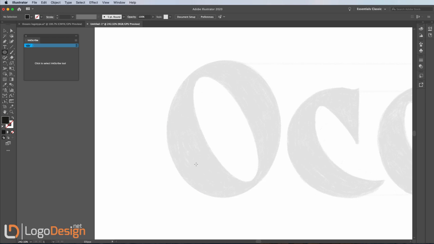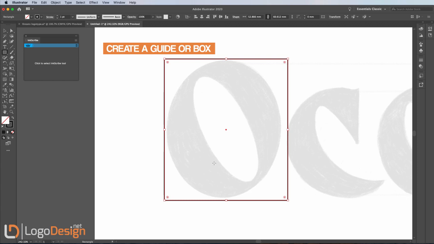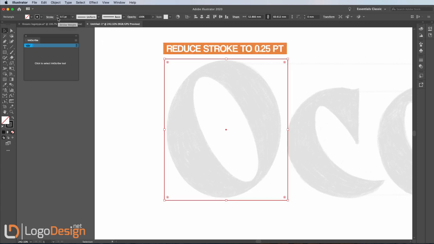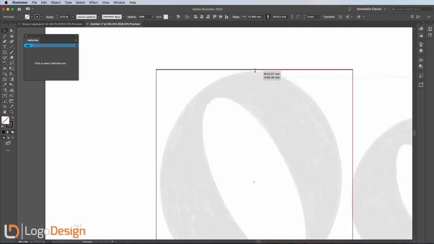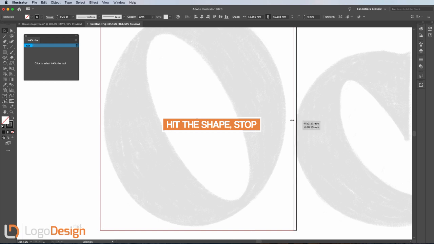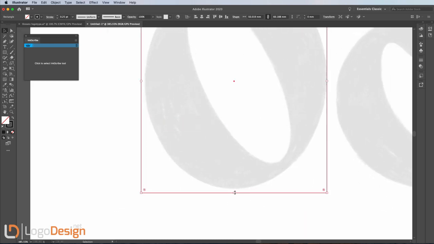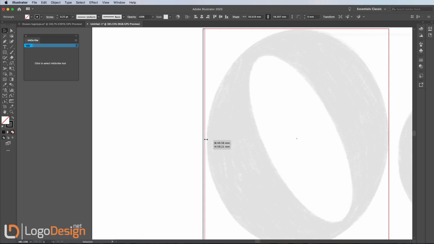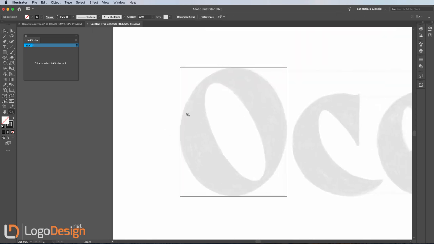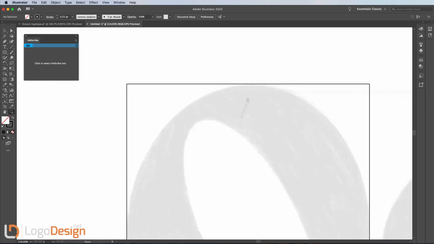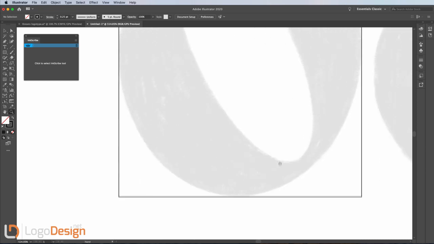For the case of this video, all you really need to do is create a guide. So go ahead and change your filter stroke, and then we're going to create a guide, or a box, around this. I'm just going to create a box, then reduce the stroke size to about 0.25 points. And all we want to do is manipulate this so we draw a box around the shape like this. As soon as it hits the shape, you stop, like that. So now we know that these are going to be anchor points outside of here. We know exactly where they're going to be placed: there, there, there, and there.